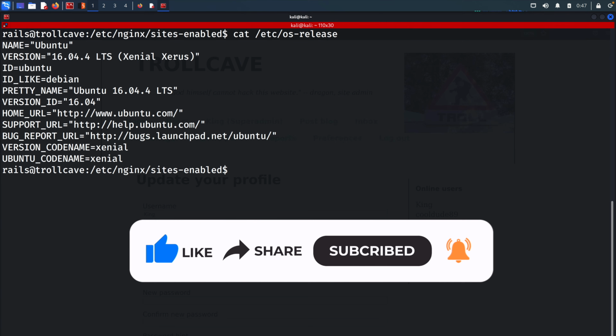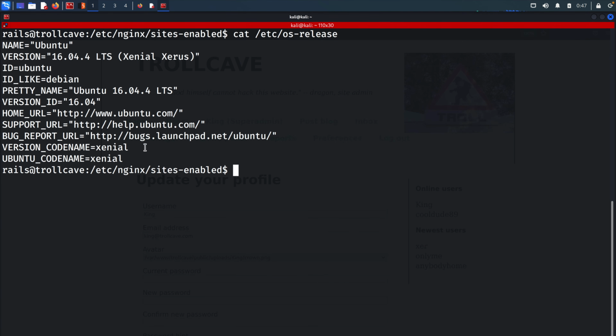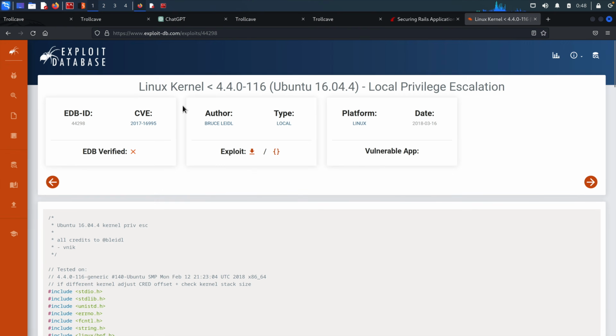And we can see that the server is running Ubuntu version 16.04. So let me do some Googling on this specific version and see if there is an exploit for this specific Ubuntu version that we could use. Okay, so this was actually the first link that I found, and looks like this is the right exploit for this version, 16.04. This exploit is advertised to give us a local privilege escalation, so let's hope that will work.